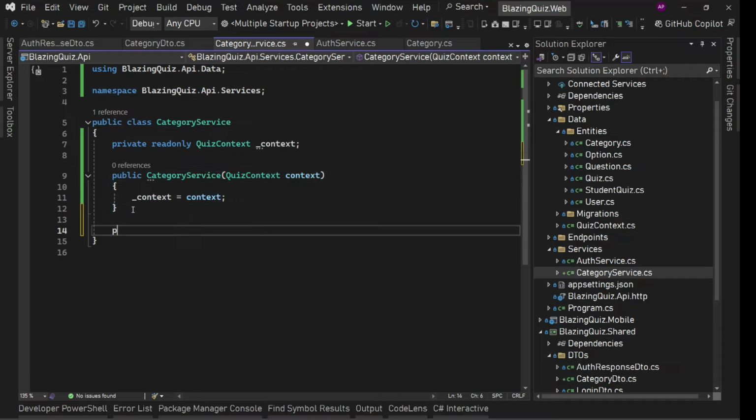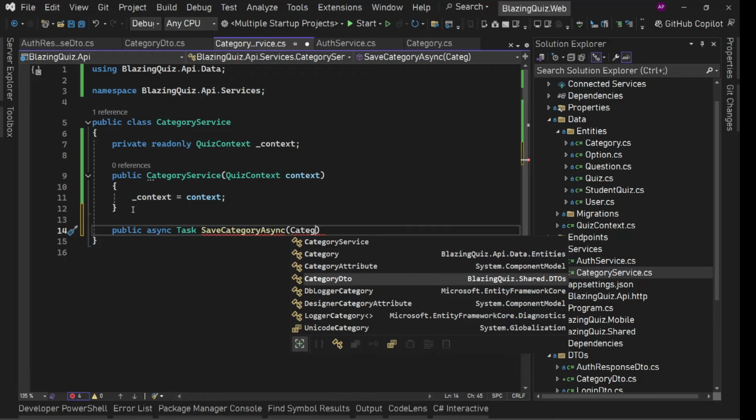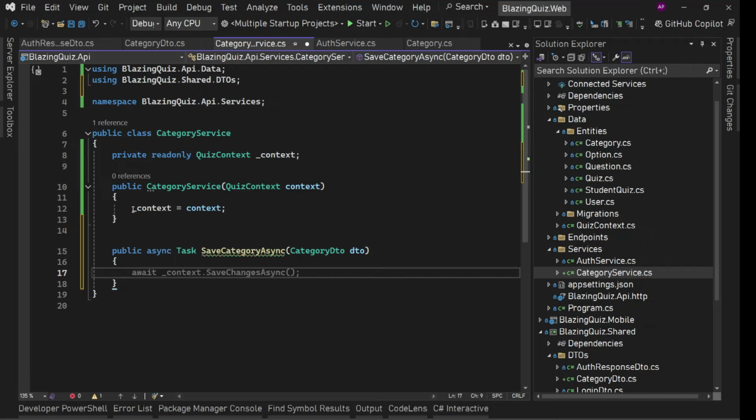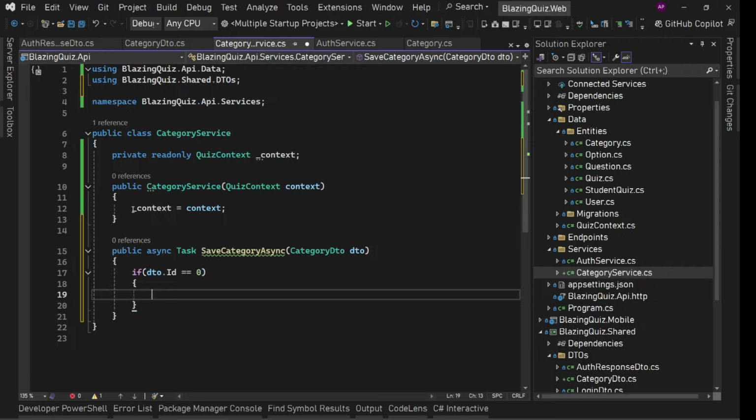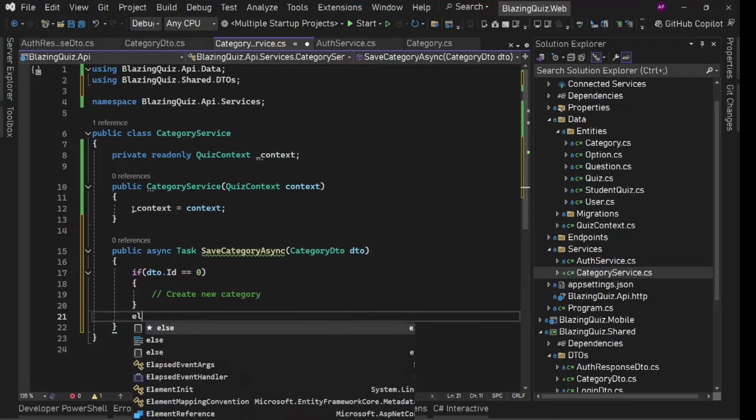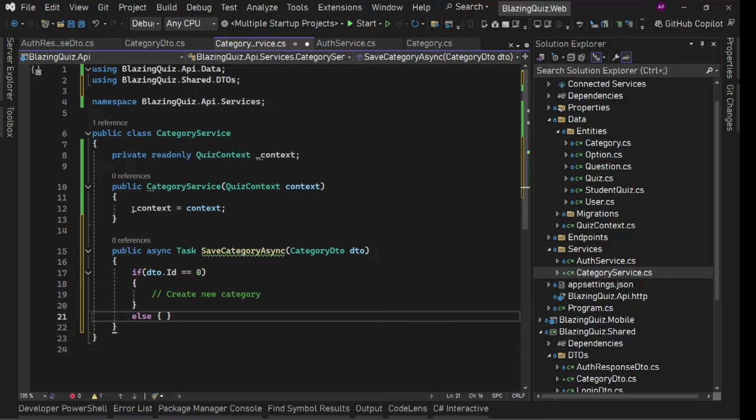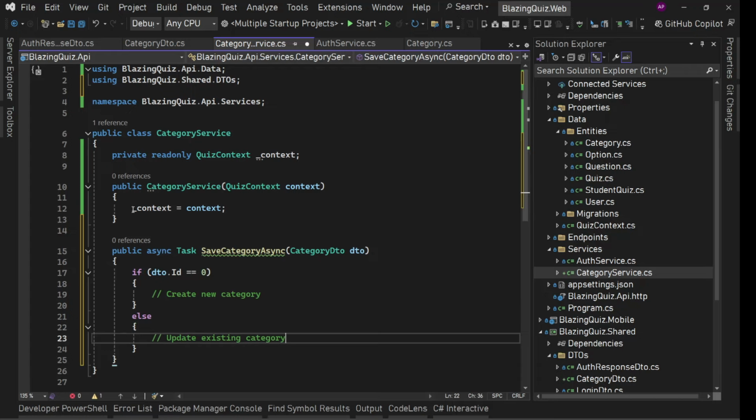Category service. All right. Here, first thing we'll create public async Task, then SaveCategoryAsync, and we'll get CategoryDto as a parameter. Inside this, first we'll check if dto.Id is equal to 0. That means we are creating the category. Create new category. And then in the else part, we will have the edit or update existing category case.